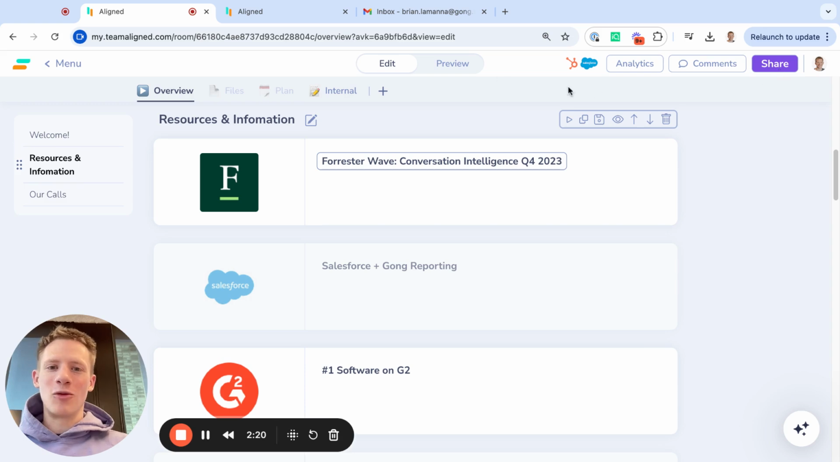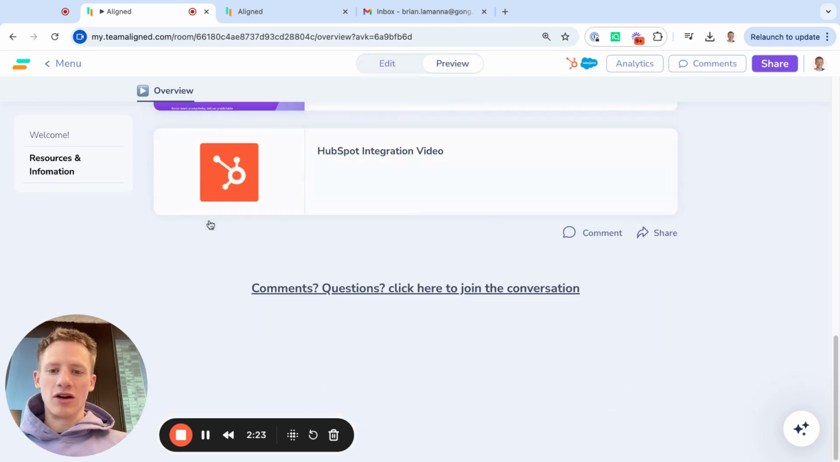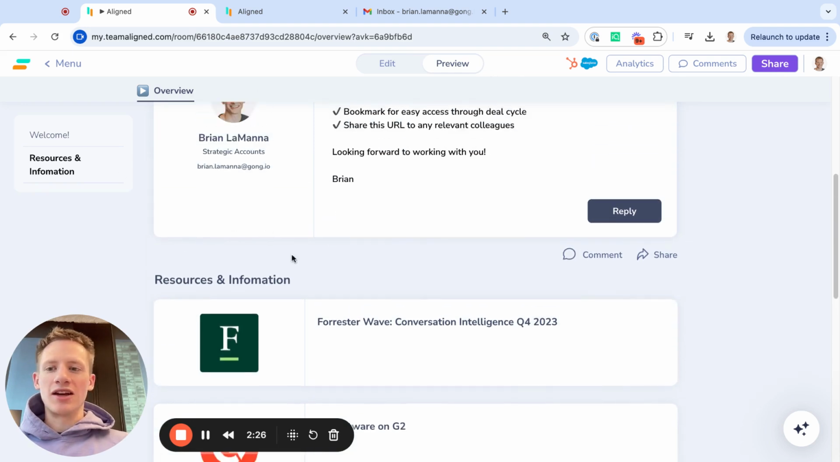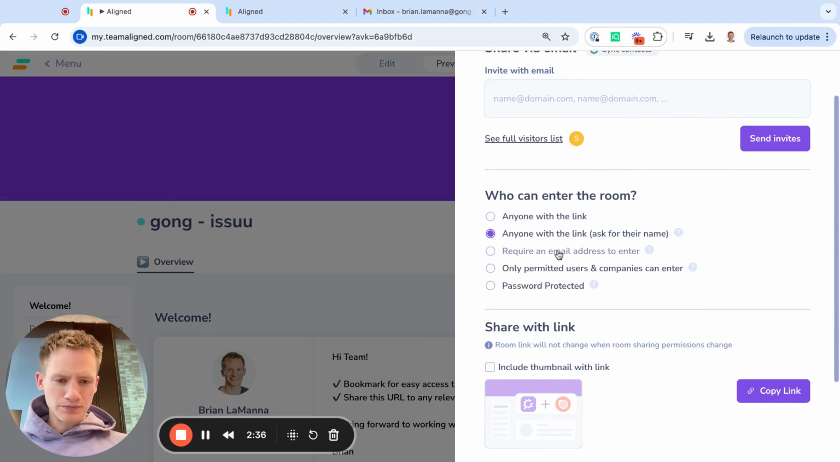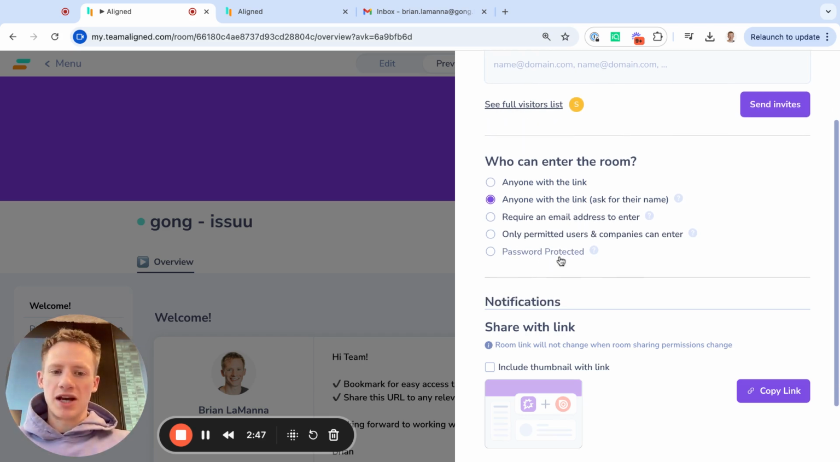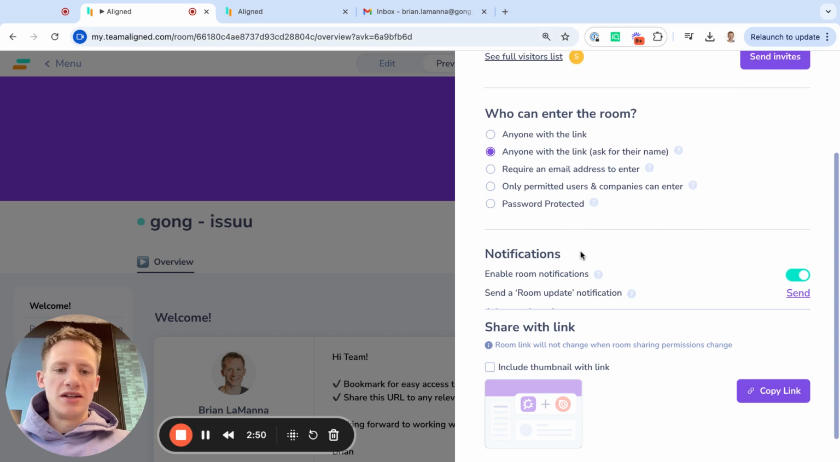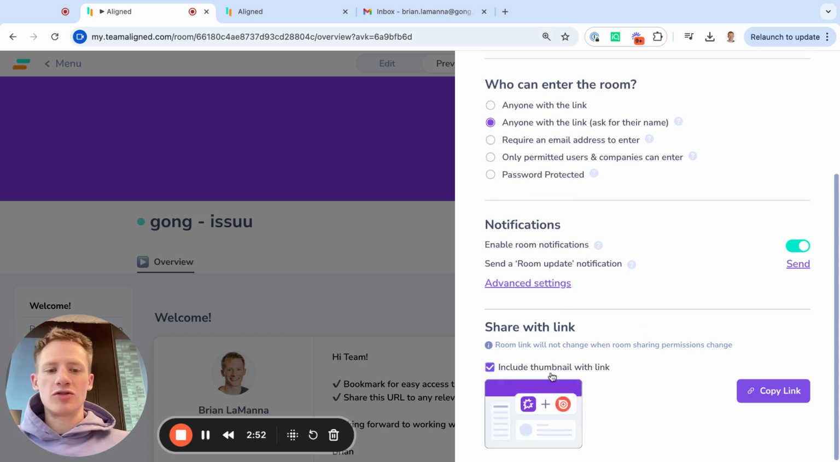So once you have what you want, you can check the preview here, make sure it looks good. I've also added a mutual success plan here. I won't dive in too deep, but it can give them a roadmap of what you've accomplished so far and the next 2 or 3 steps in the process. Then I'll hit share. I usually do the second one where anyone with a link can access it, but they're required to put in their name. That way I know who's actually viewing it. You can require an email address or password protection if you need to for different compliance reasons internally. And then I've also sometimes used this thumbnail. When I copy this, it has an icon to it, so it makes it really clean.